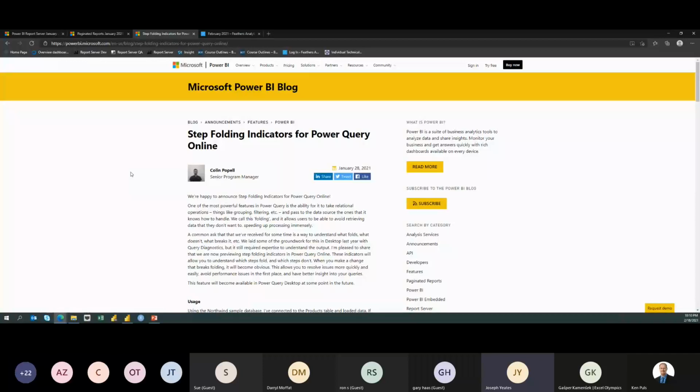when we're connecting to a database as an example, some of those transformation steps can actually be pushed back to the server, done on the server side, rather than locally within Power BI or within Excel or wherever we're using Power Query. And it was always a great feature. If you don't know about it, I would definitely recommend reading up about it.